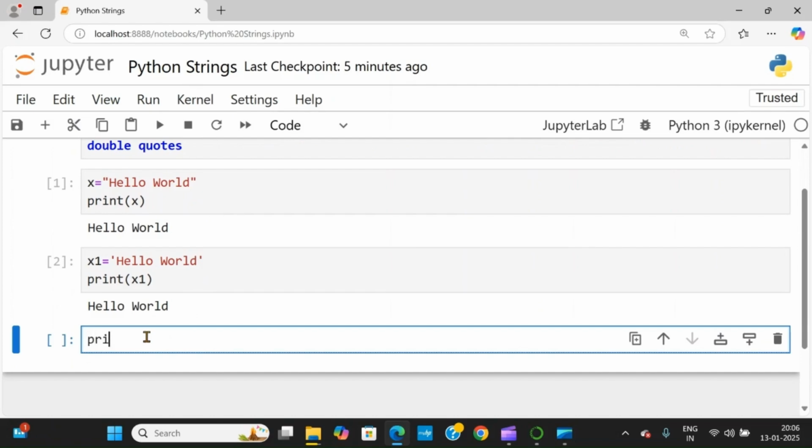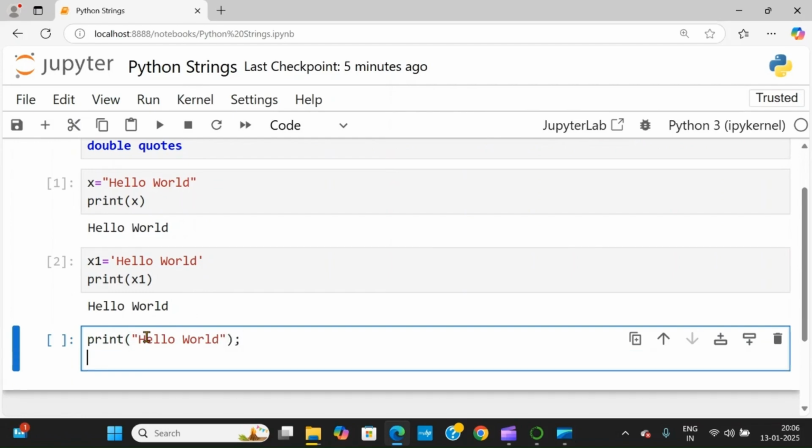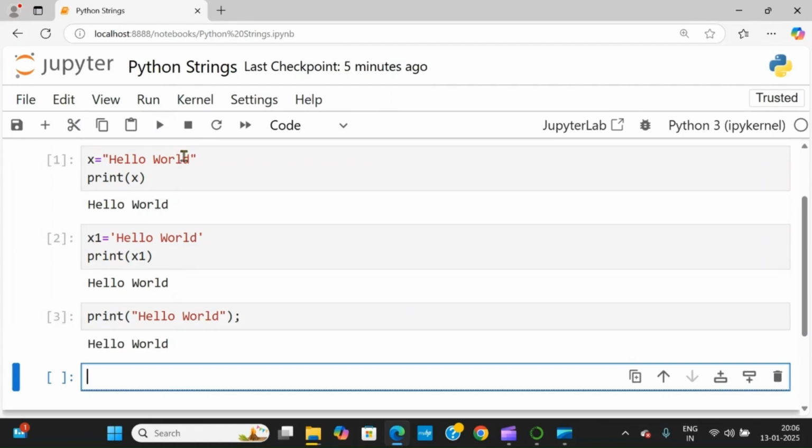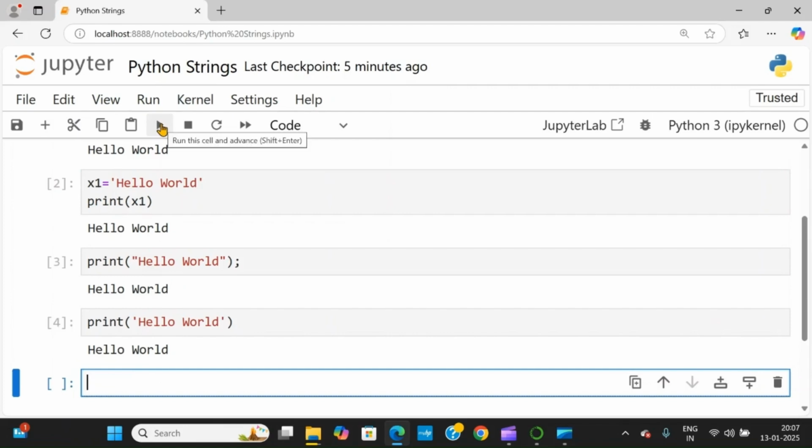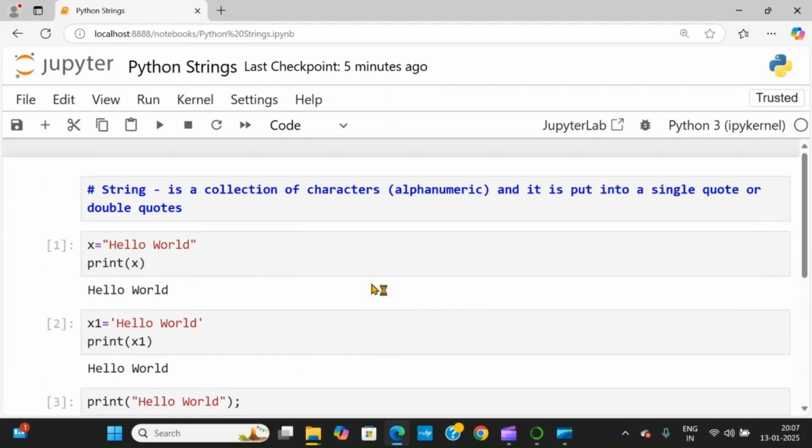Now I can directly go for print also. I can put hello world directly. So whatever you put in double quotes will print as it is. Just run it. Then with single quotes, we'll check, just run this to get the same thing. So either you can go for single quote or double quote. Now what is the use when both are giving the same output?